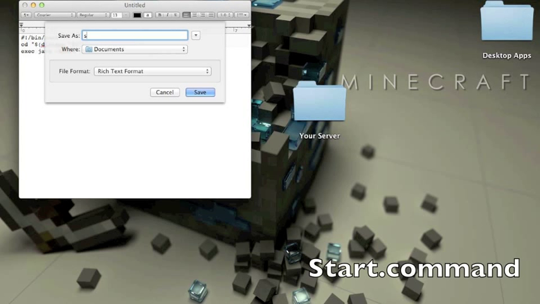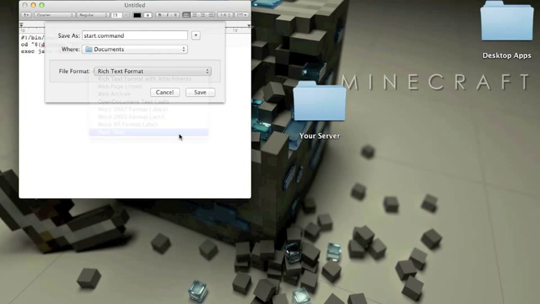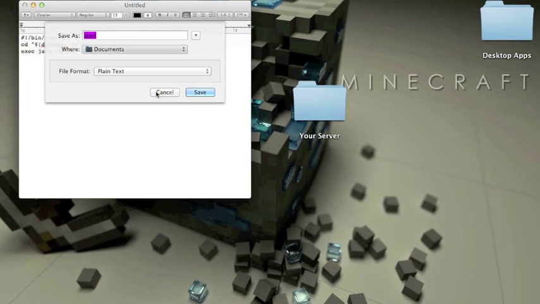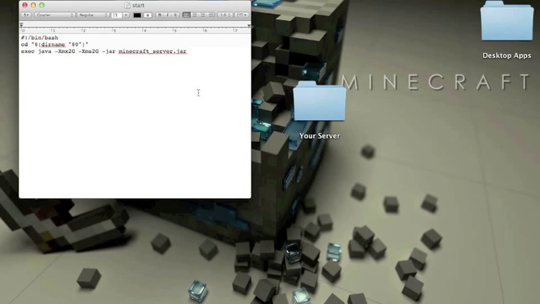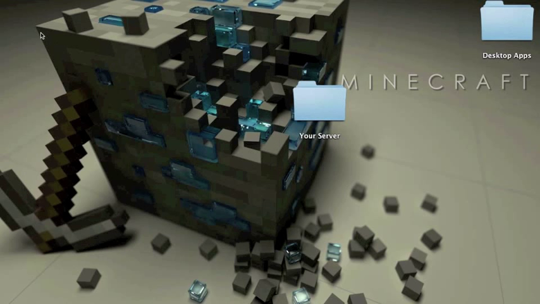Name it start.command. Make sure to change this to plain text. And when it asks you where to save it, say desktop. Alright, so now that we got this file, we can close that.